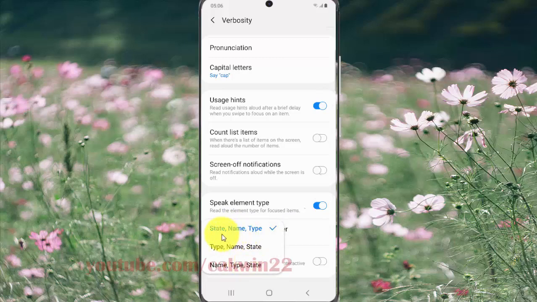Select the option you want: state name type, type name state, name type state, type name state, name state.